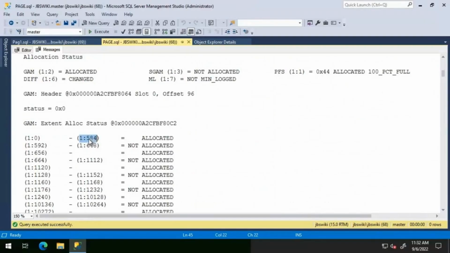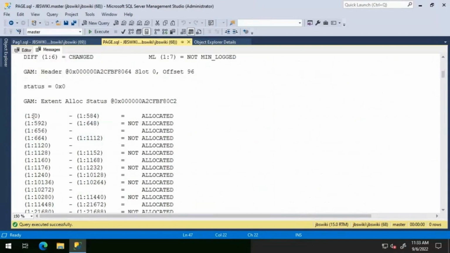Now if you see here, we have a value of 584, but the next line shows 592. So that means from 585 to 591, those pages are there. That refers to the last page of this extent. That is, 1:591 would be the last page of this extent. So moving on, we will be able to understand which pages are allocated and which pages are not allocated. That's the information that we will be able to see here.